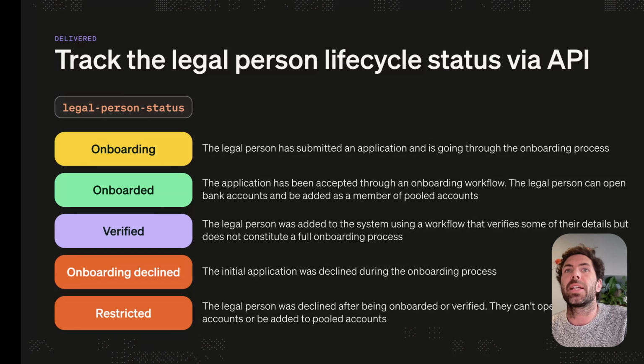So that's what verified is. Onboarding declined, sad face. That basically means we can't work with that customer. And then restricted is essentially a status where we've got a customer who's been onboarded, but for whatever reason, we have put the customer under a restricted status. It's very important to know that this is a temporary status. So long term, they could actually move into a different status again, like onboarded, and participate in certain banking activity. But for now they can't.